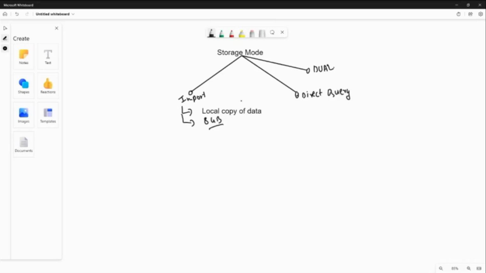But in the case of direct query, it does not copy the data. It copies the schema. Now, what is a schema? In simple words, they are the column names. These column names we initially store in Power BI. Every time I want to read the data, these column-name schemas are matched with your source, and then it starts fetching or retrieving the data.